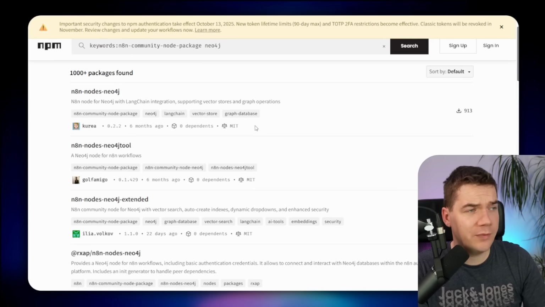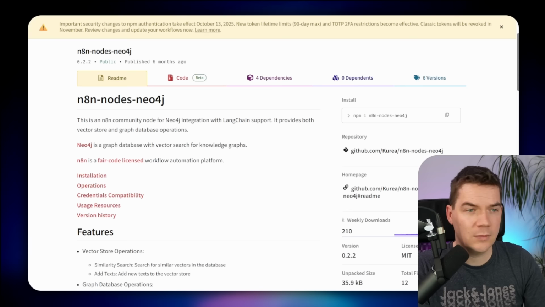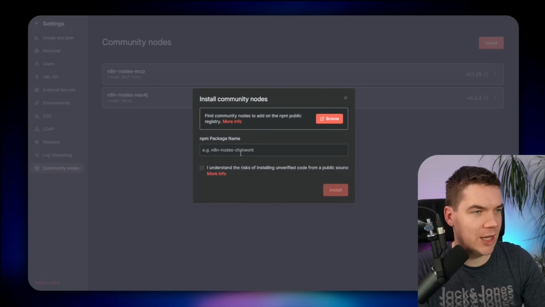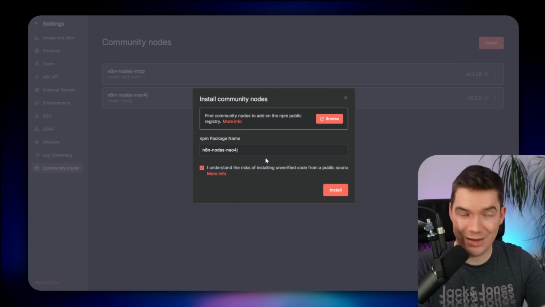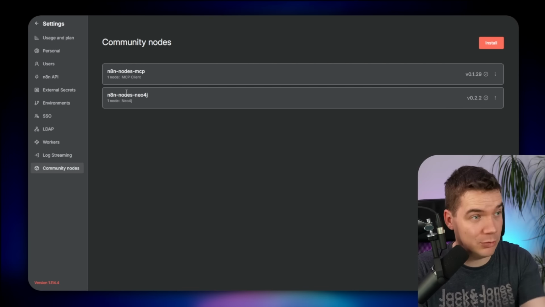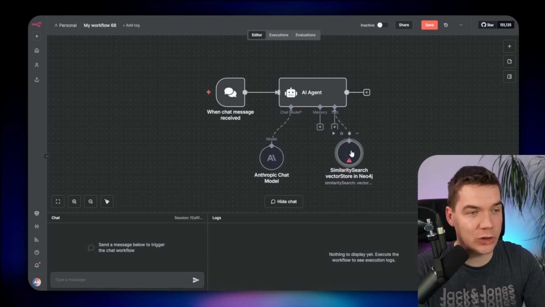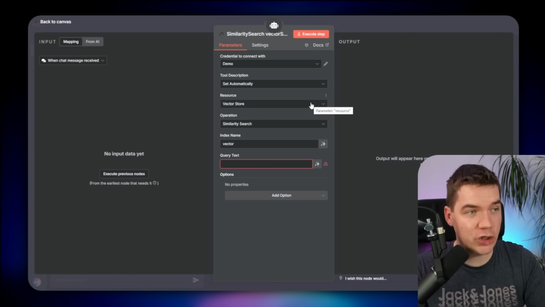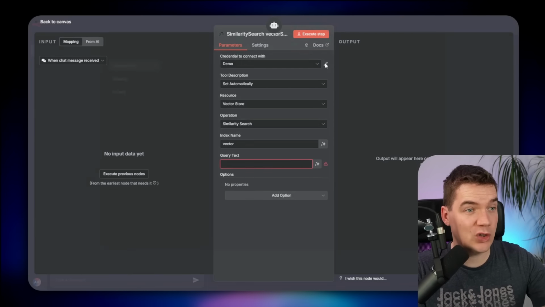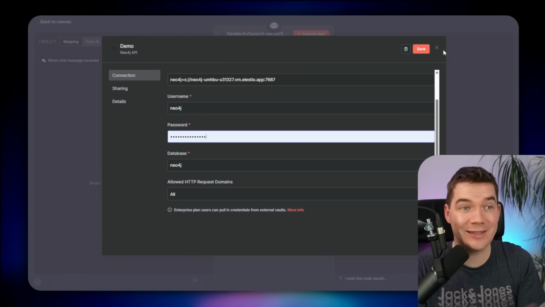And there are a few of these packages available. I'll use the one that has the most downloads, which is this one. And then you're simply just copying out the actual name of the repo. So n8n-nodes-neo4j. You drop that in there, agree to the terms and conditions and click install. And then that will install that community node in your instance, which then means you can add this node as a tool to an agent. And then you need to create a credential, which is the same as before. You just drop in your connection URI, the username and password and the database, click save.